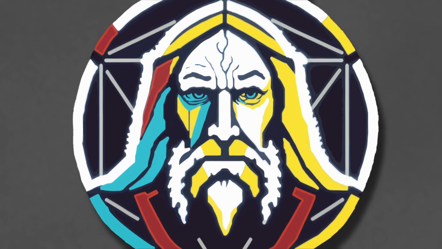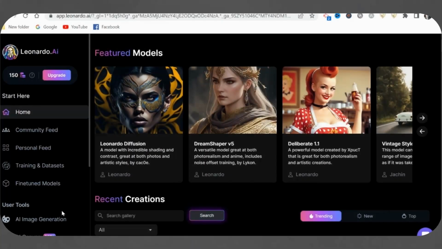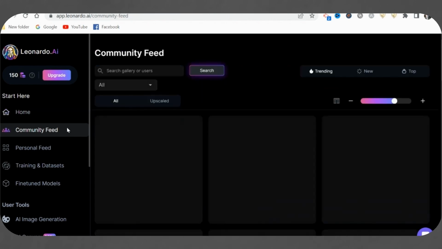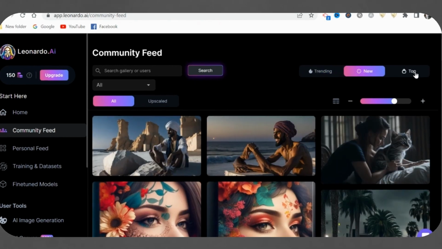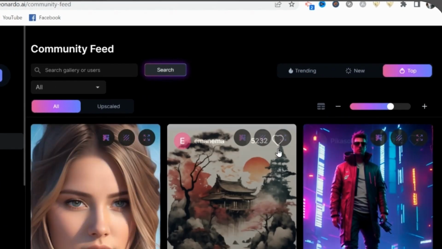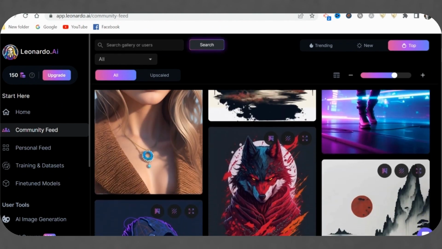Okay, so let me quickly demonstrate how I've been using this tool. Let's say you want to generate an image for a t-shirt design. Now you can go about this several ways, but I found to be the most practical for me is to use the community feed. Here you've got a trending tab, a new feed, and a tops feed. Personally, I found this tops feed to be the most helpful.